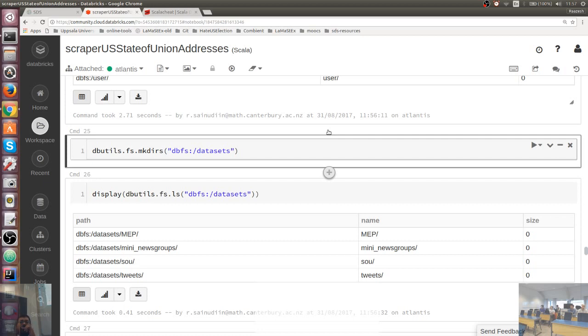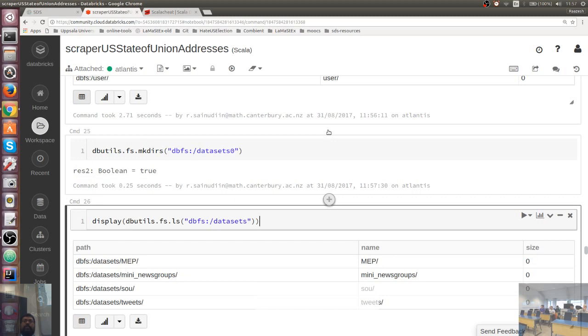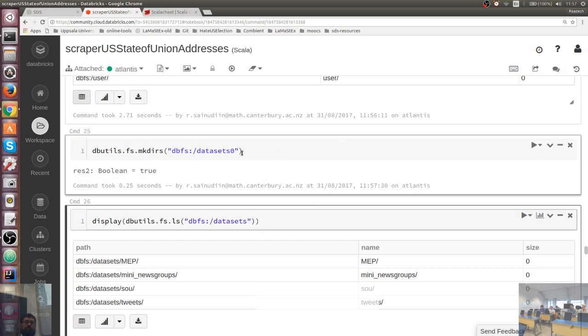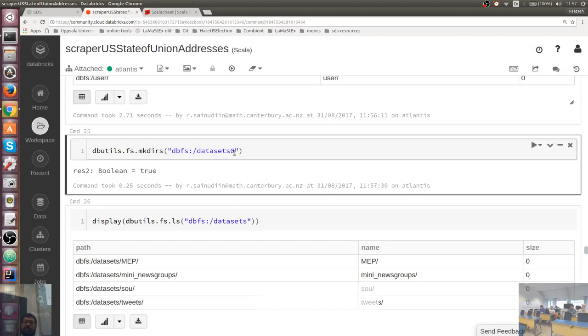Is there any way I can pass parameters to make directory? Or just put the string right now, because we have only 3 minutes. I at least want you guys to load it. I'm just creating a directory, right? So if I do datasets0, this should create a directory called datasets0. It should return a Boolean true, but don't do datasets without the 0, because I already have it.